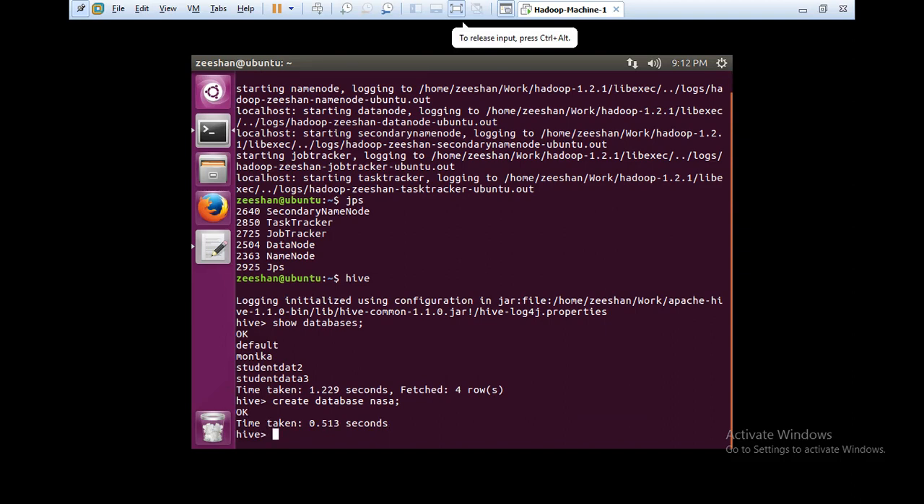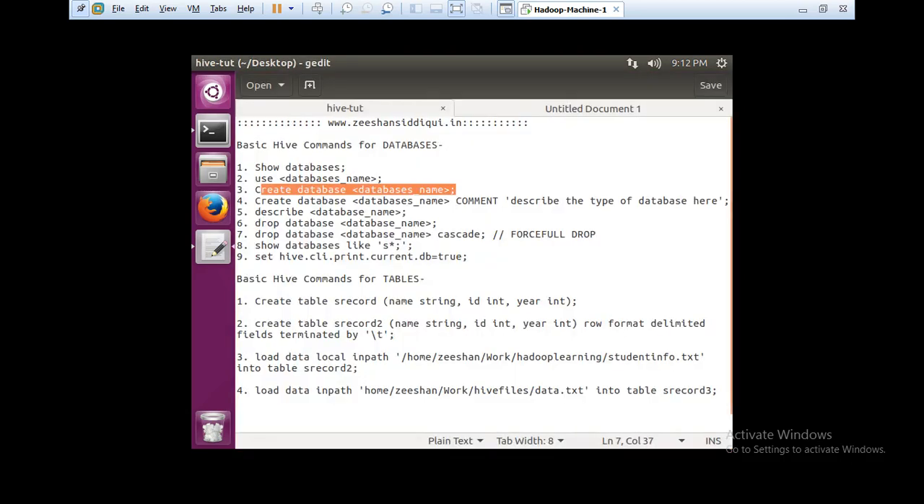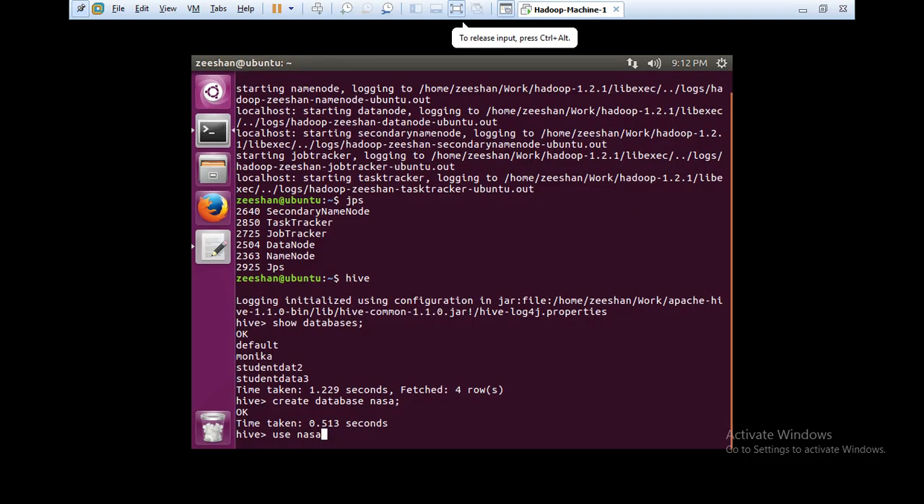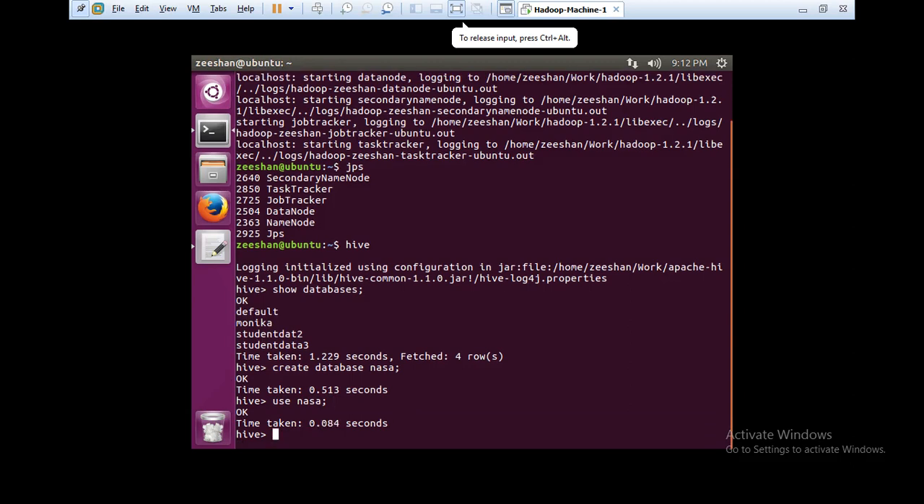The next command, if you want to use this database, for example if I want to use this NASA database, is use. Let me show this to you one more time. This is the basic command, use, followed by the database name, whatever database you have, whether it is NASA or the student database. Just type this. Done. Now I am in the NASA database.